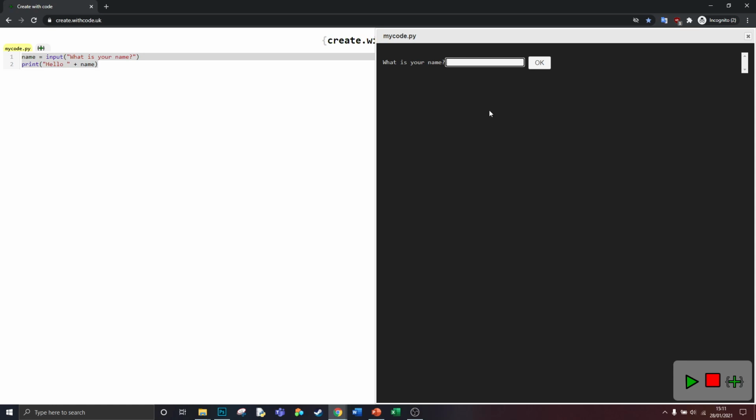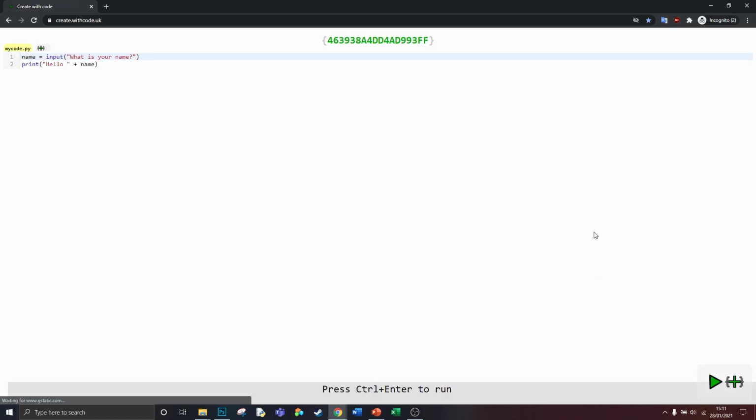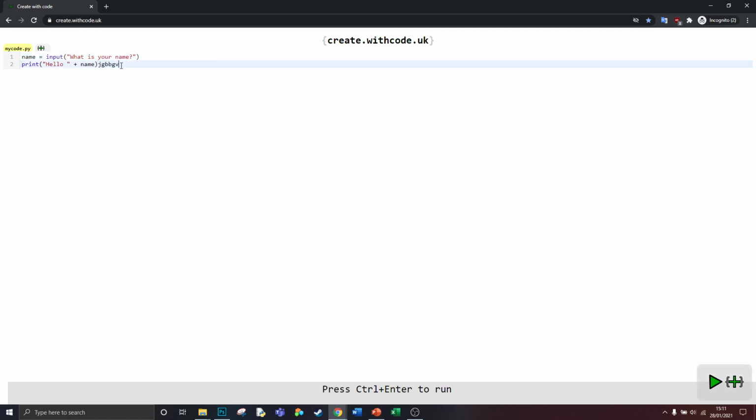To stop this program from running and return to our programming screen, we can either click this X in the top right hand corner, or this red square here. If we click this, it will close the program and stop it running, and return and allow us to carry on programming.